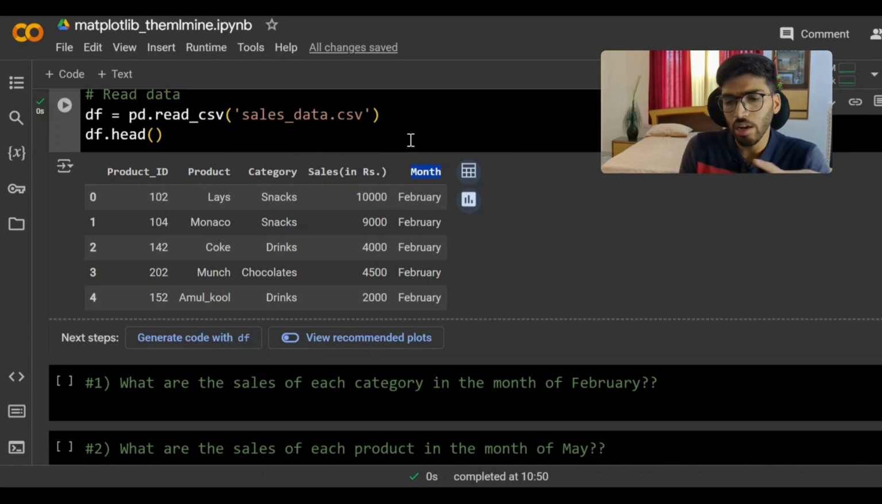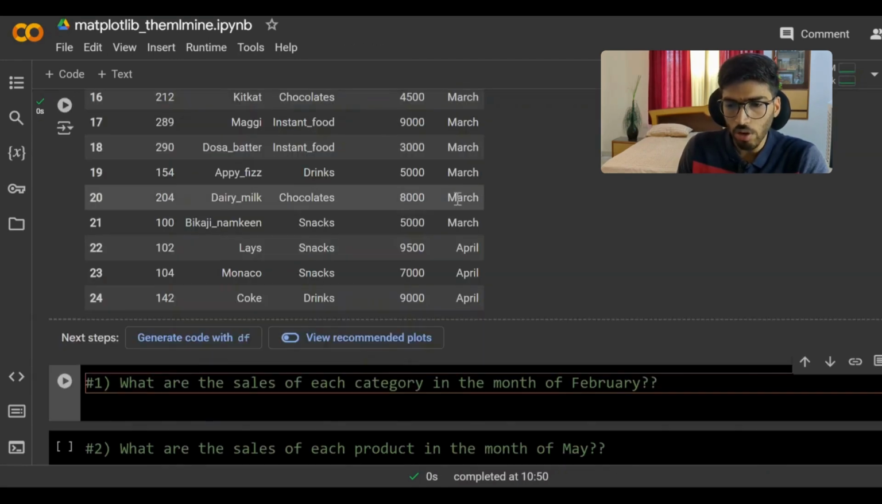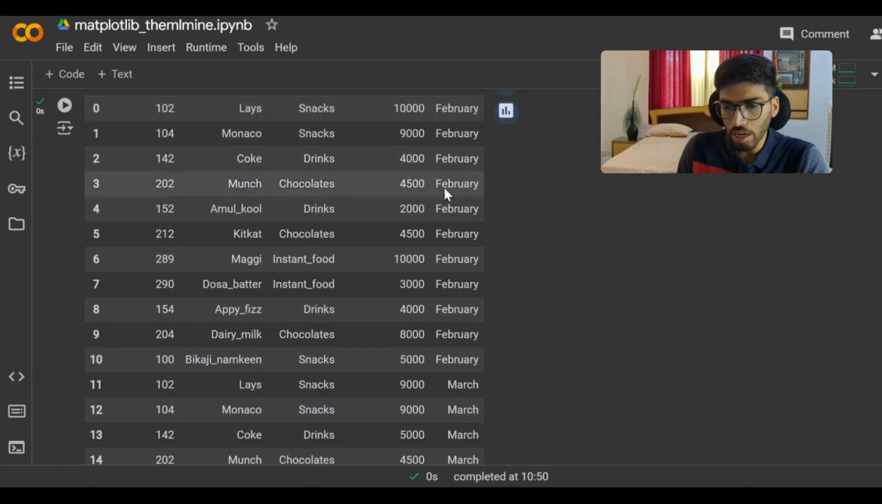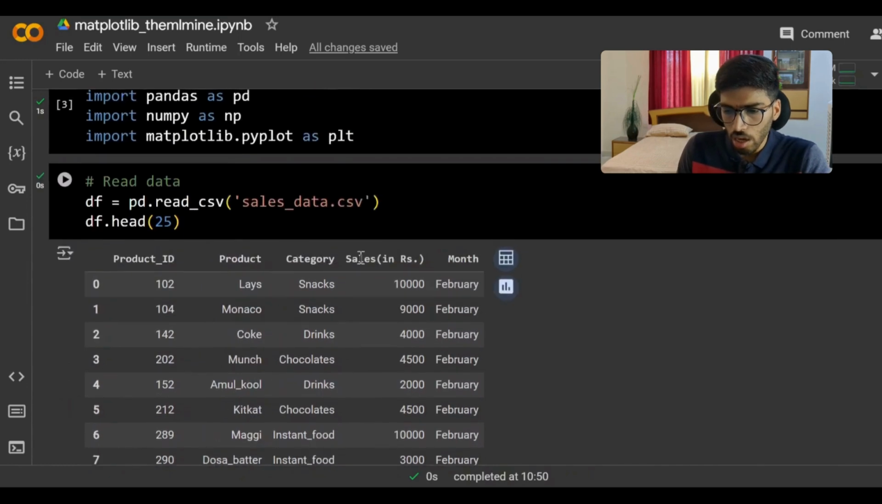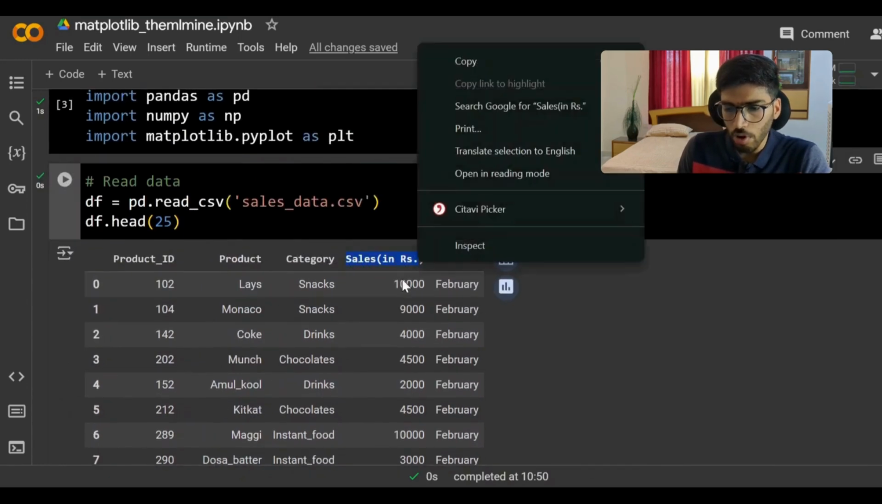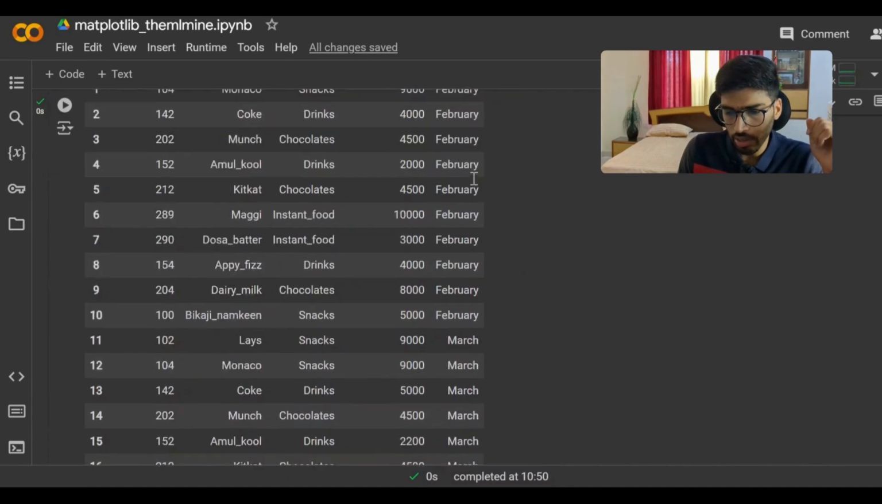Now, this is typical data of a grocery store. So we have products like Lay's, Monaco, Coke, Munch. These are the typical items that we have specifically in India. Then we have the categories in which these products fall. And if I show you more than 5 entries, you can see we also have the data for different months. We have the data from February, March, April, and we also have May. And so we have the sales data for each month. For Lay's, we had sales of 10,000 rupees for the month of February. So this is how our data looks.